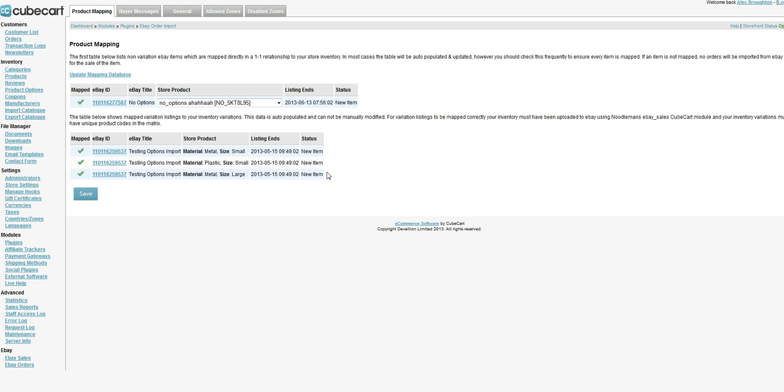Note now we also have variations populated in our second table, and this is basically just showing that we have a variation listing on eBay which maps to product options within CubeCart. And note this is only available if you've used the eBay Sales plugin to send your eBay inventory to eBay. If you're not using that to generate your listings, unfortunately you cannot use variations in this module.